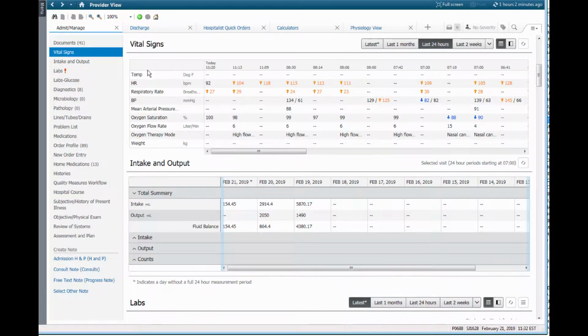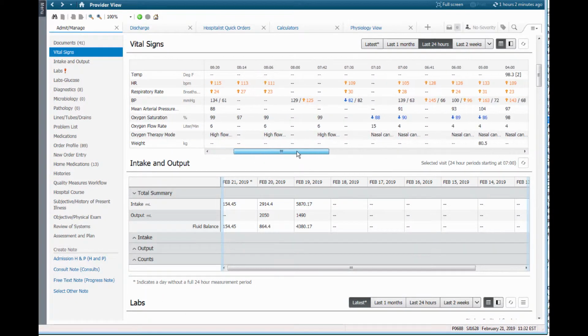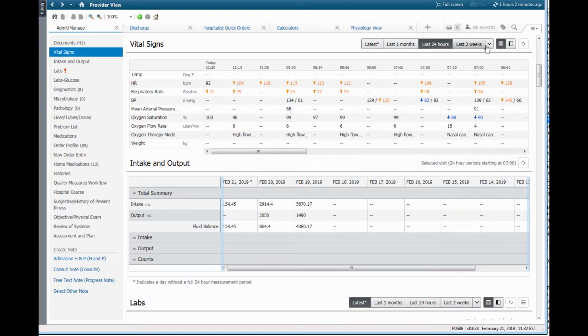In this scenario, we are now showing the temperature. In addition, we have included the daily weight in the vital signs. You have options through the drop-down caret to select look-back times up to 3 months in the past.